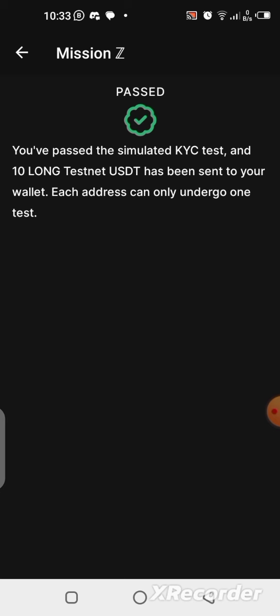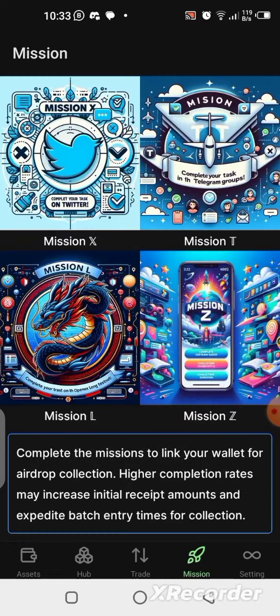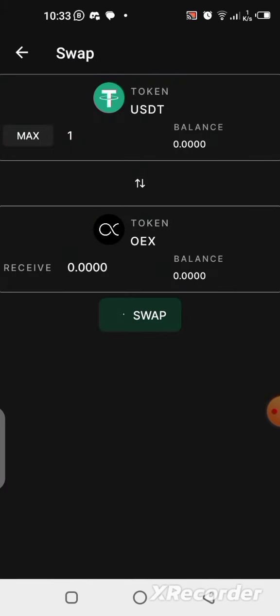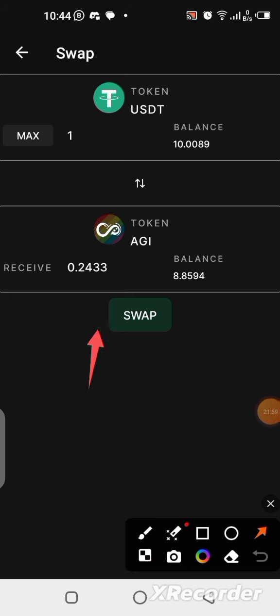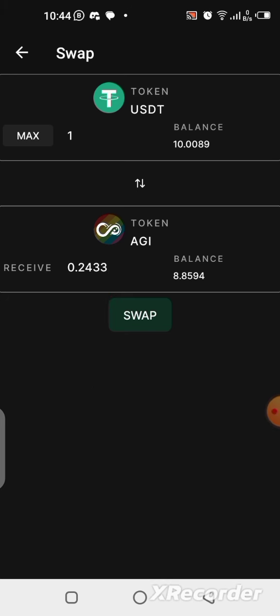Once you pass the quiz, you will be given 10 USDT as a test. Once you have the USDT on your balance, you have to go to swap, or let's say trade. Let's go to the swap, and what you need to do is to swap maybe from USDT to AGI. To get to the swap section, you have to change your token to the one you want to swap to. You have to change it over here to AGI. So once you change to AGI, you write the amount you want to swap from the USDT.